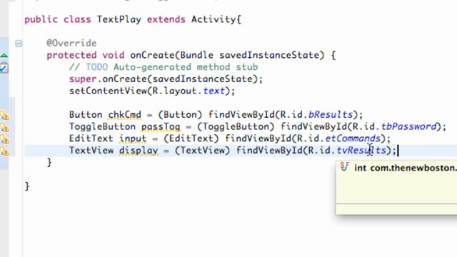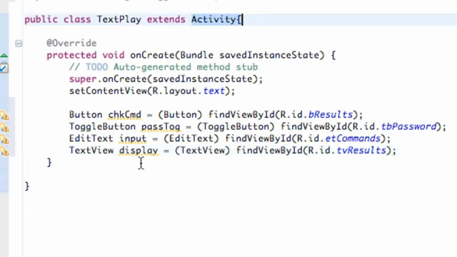I just wanted to review that because it's been a while since we worked with a regular activity and made these reference bridges over from the XML. But again, this is probably the last time I'm going to show you guys how to set up an activity.